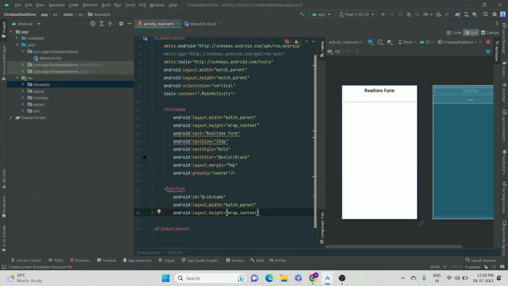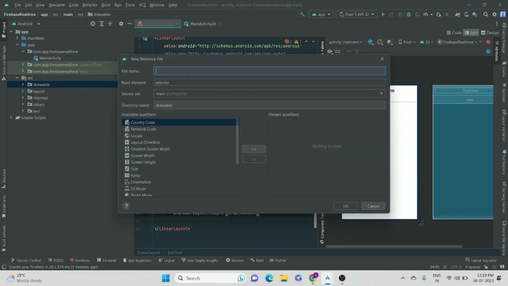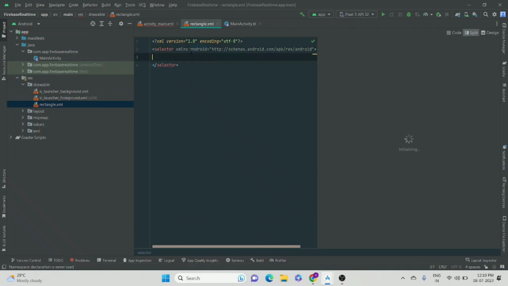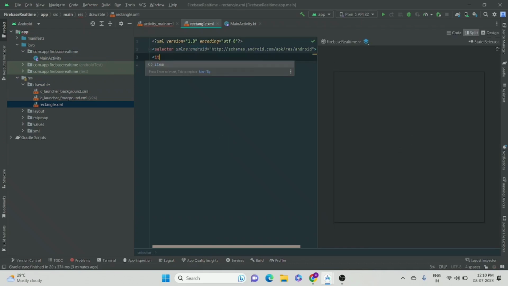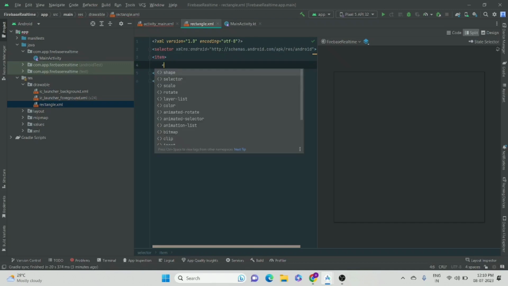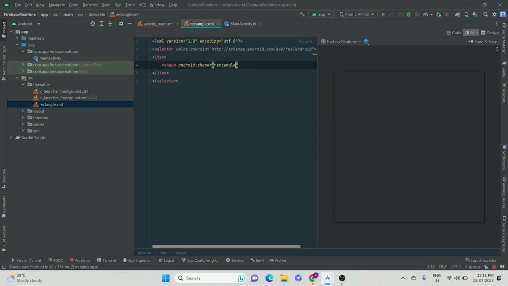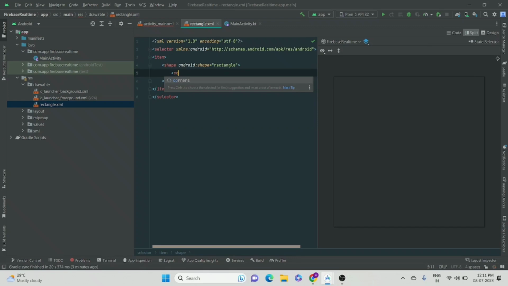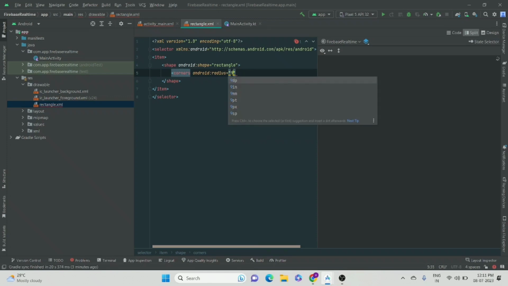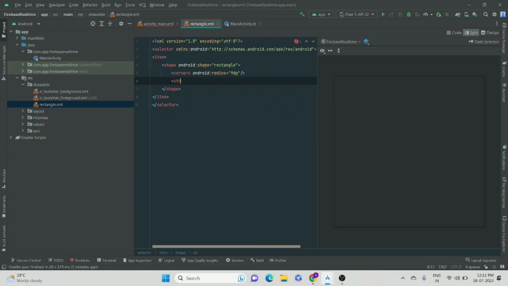And for giving us some good background, we have to create one background in the drawable folder. So let's go on it, new drawable resource file, and let's name it rectangle. So in this I have to create a shape. So in this item, shape should be rectangle, and in shape I have to give its corner, and its corner radius should be 9 dp.